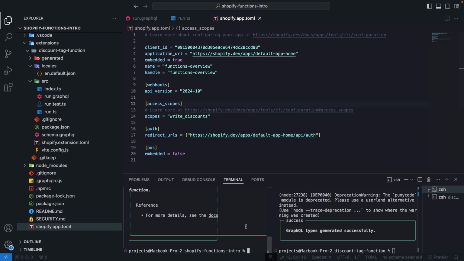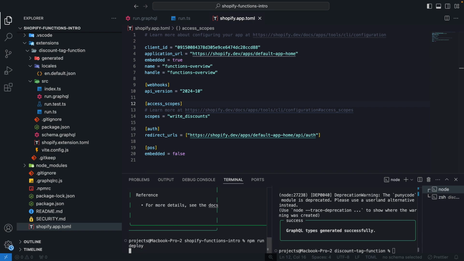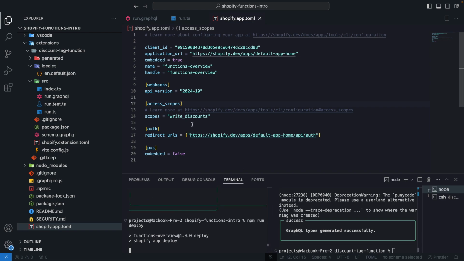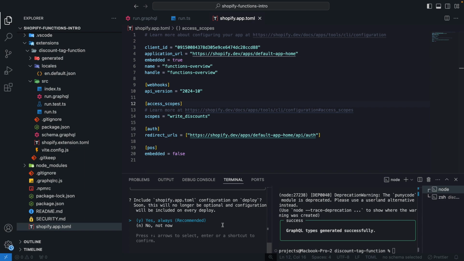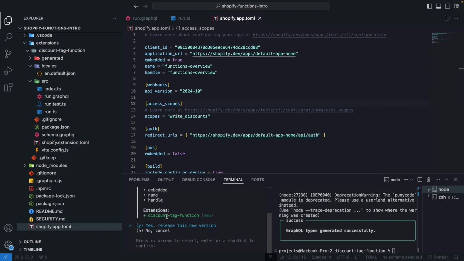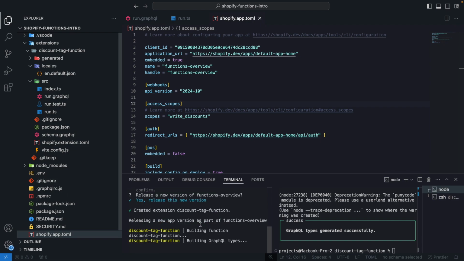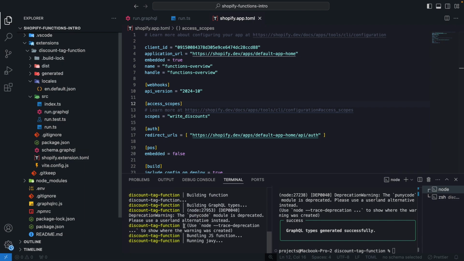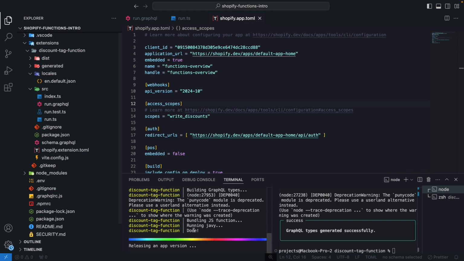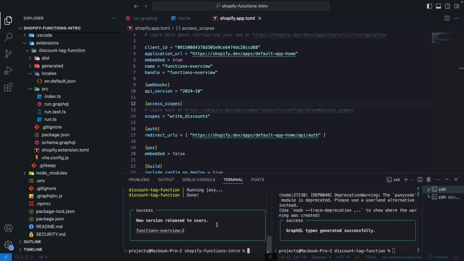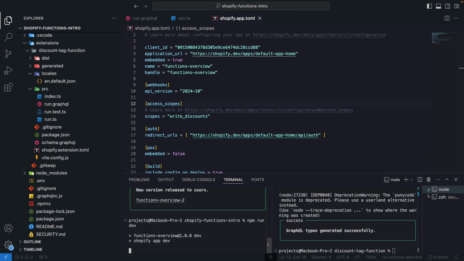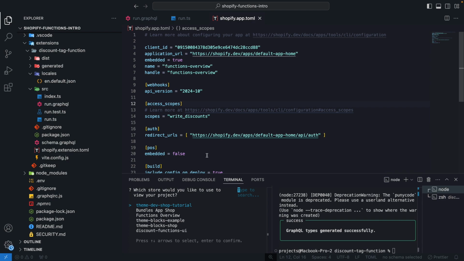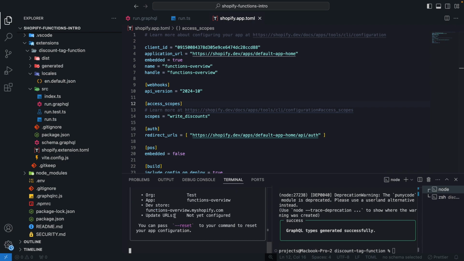So now let's save this and let's run npm run deploy. We have to deploy after updating the scopes, so Shopify picks this up. Let's say yes over here. We can see that the scopes have been updated. Let's release this as a new version. And after this finishes releasing, we can now run npm dev to open the app locally and start testing our function in the store. In this case, I have created this functions overview store, which is where we will be working throughout this video.